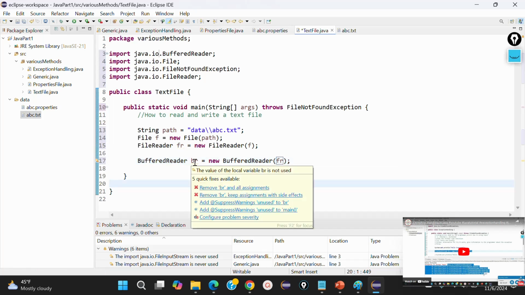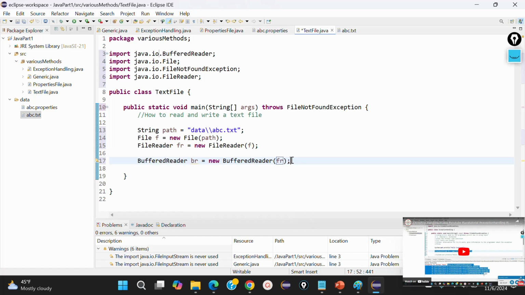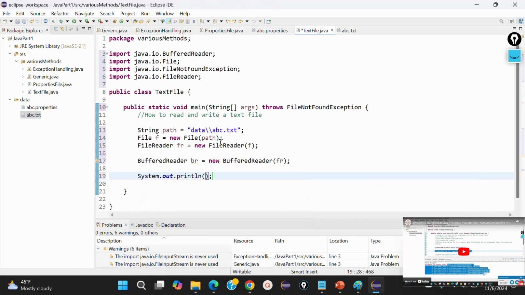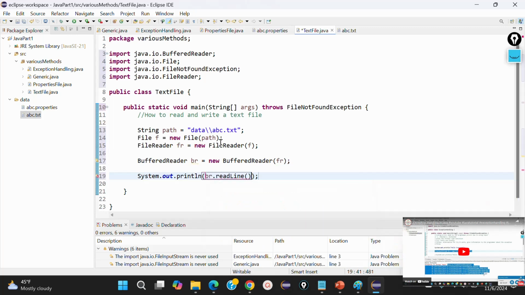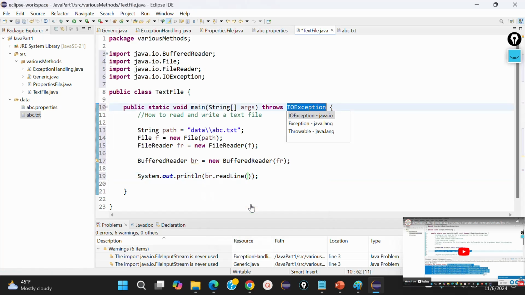Now what next? Let's say I want to read the text file, and I have given the path for the text file. So I'll be doing syso, and I can say br.readLine method. Let me run the program here. Before that, I hover over here, and it is asking me for another throws declaration.